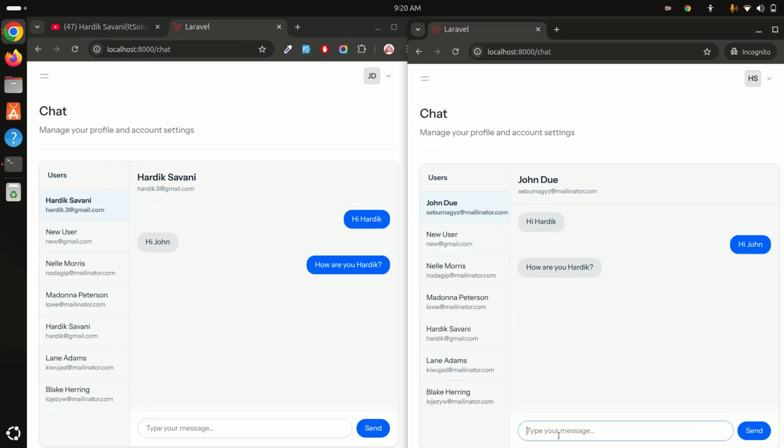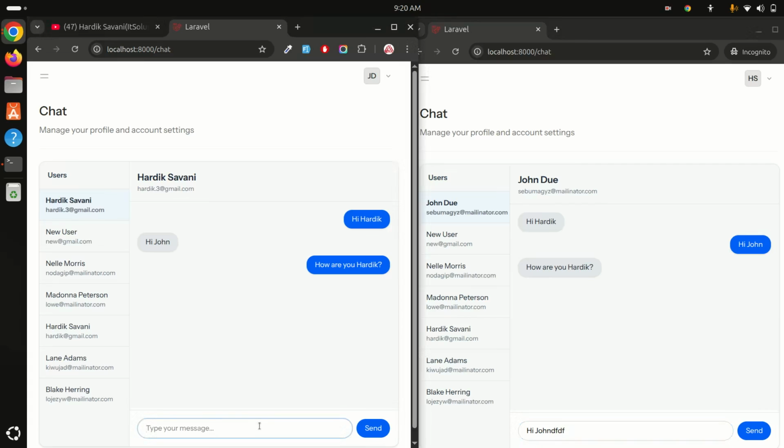And one thing you notice, if I type hi John, it's also showing here that Hardik Savani is typing. Same thing, if John is typing, then you can see that John Dew is typing. So we are going to cover both things: instant messaging, and typing indication as well, in a basic chat application. So now let's get started from scratch.